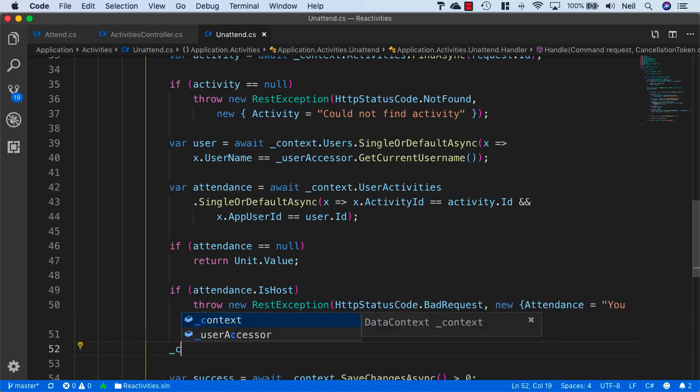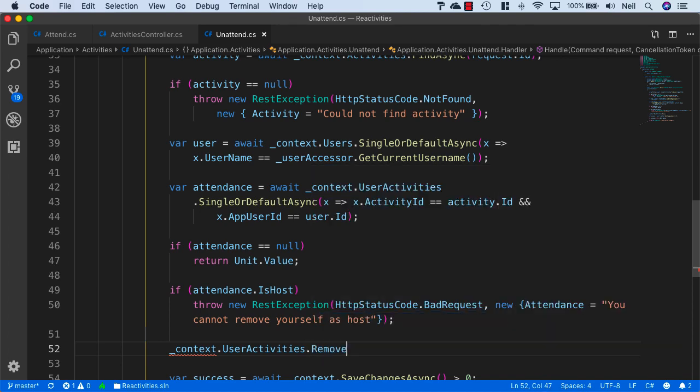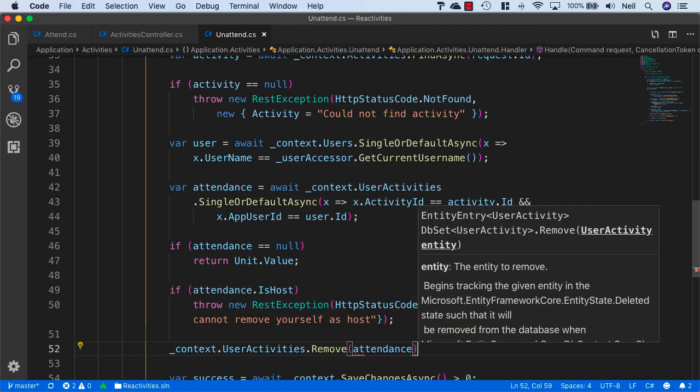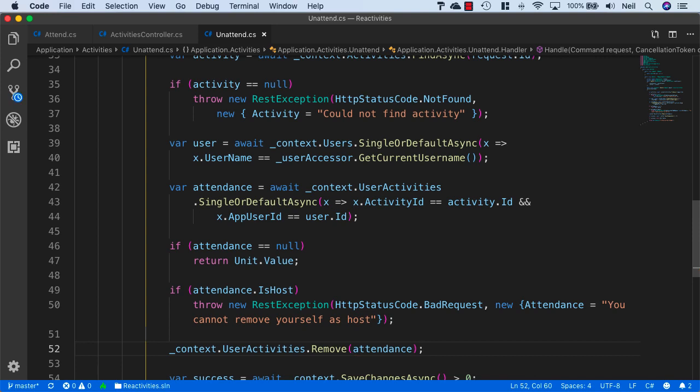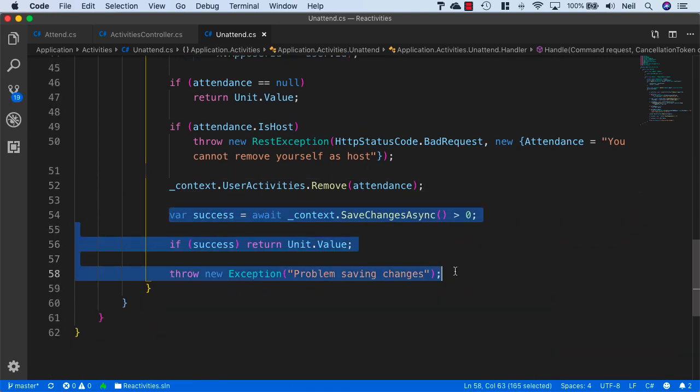And then what we'll do is we'll just say context.UserActivities.Remove, and then we'll pass in the attendance to remove that from our user activities. And once again, the rest of this can stay the same.